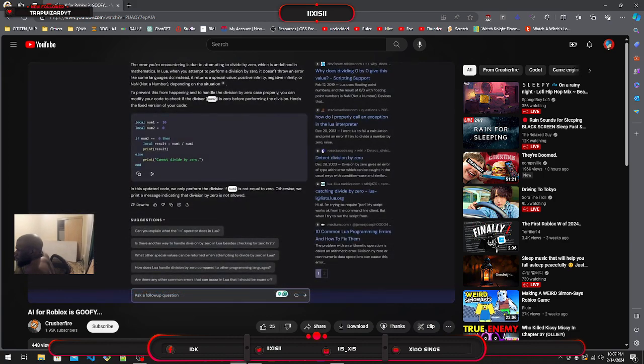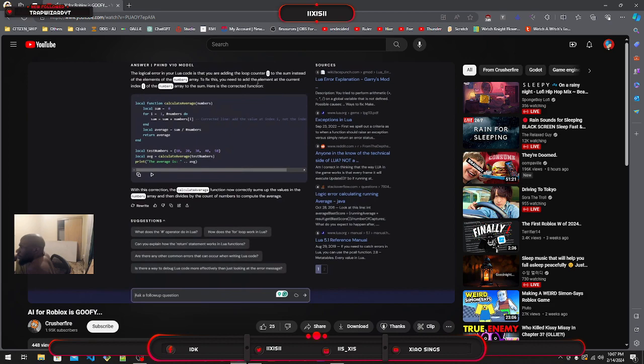Let's go ahead and ask the exact same thing to Find AI. The logical error in your Lua code is that you are adding the loop counter i to the sum instead of the elements in the numbers array. So it looks like it fixed it. Let's go ahead and copy this and let's see what the average is.